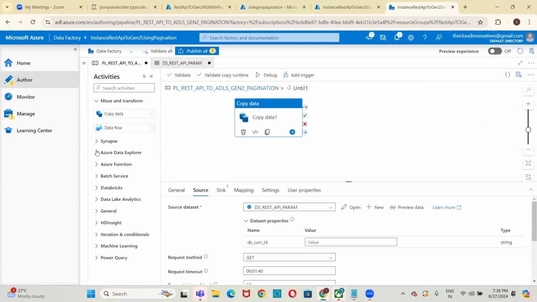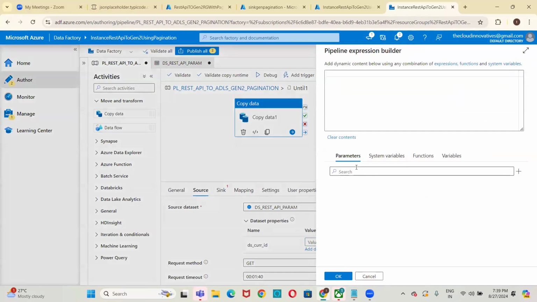So now, guys, here you have it. It's asking for the value now. This parameter is asking for the value. So do one thing. Put the control, add dynamic contents. Now, what should you require? Tell me now. Current ID. Yes, variable: @variables current ID.